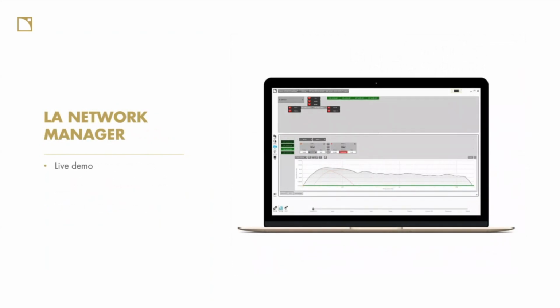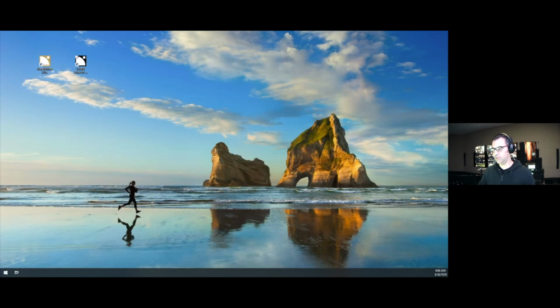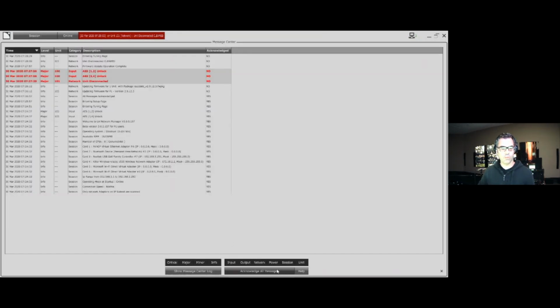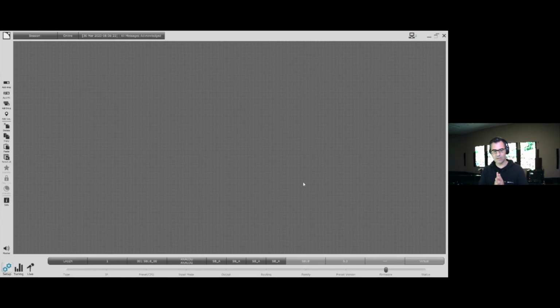So let's go ahead and jump right over into M1, into LA Network Manager 3.0. Great. So what do I have open for you guys today? I have LA Network Manager 3.0.0.157. This is the latest public beta, which you guys can download from our website. It's on our website on the page under software. You can download LA Network Manager 3.0 beta and work along with us in this process.